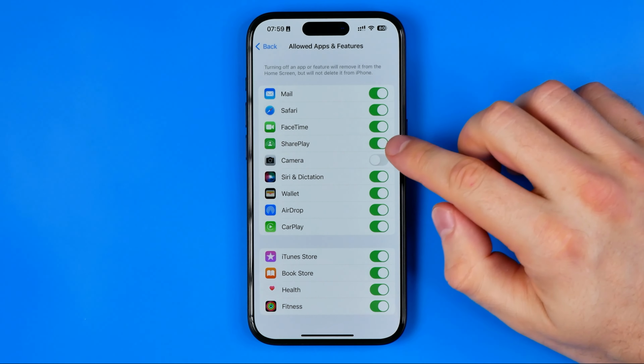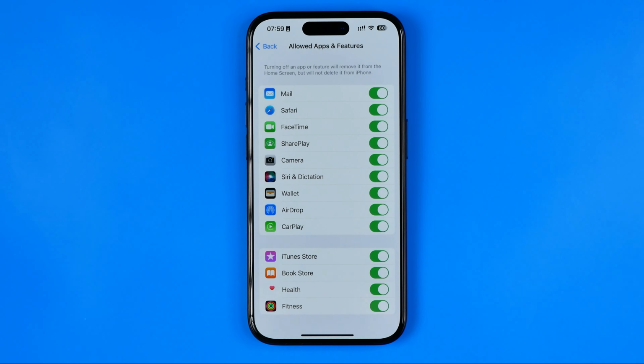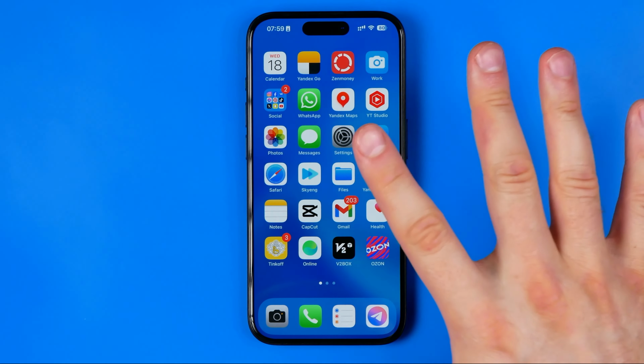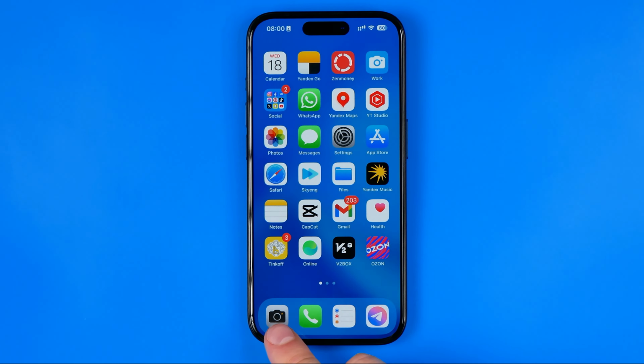And then to activate it, just tap right here. After that, it may take some time, around 5 to 10 seconds, for the camera app to appear at search and at the app library. As you can see, camera app icon has just appeared here at the navigation bar.